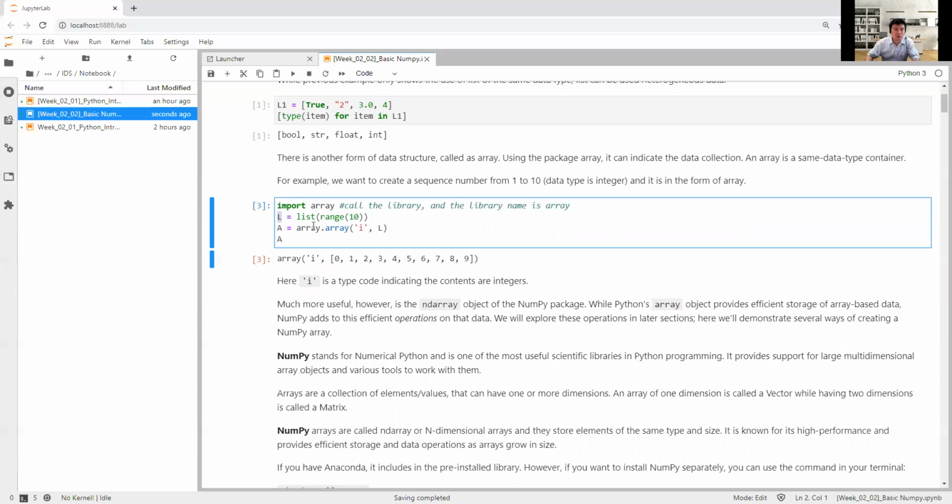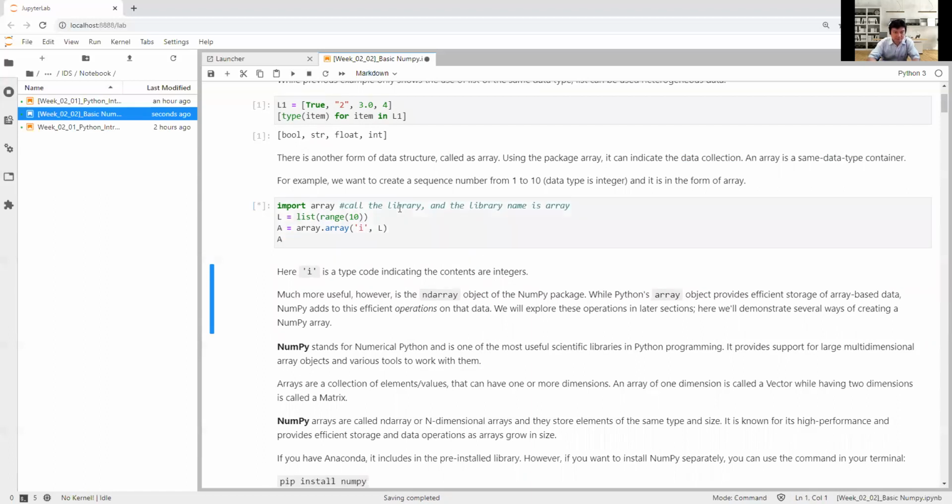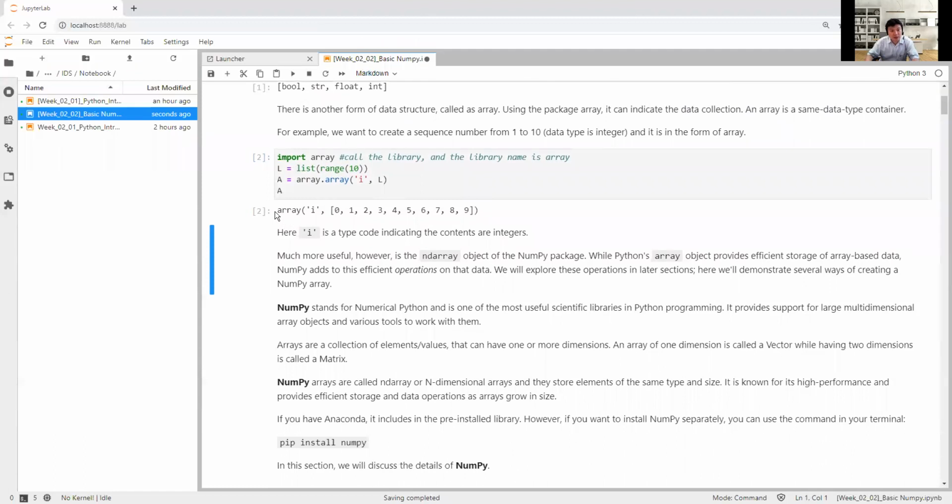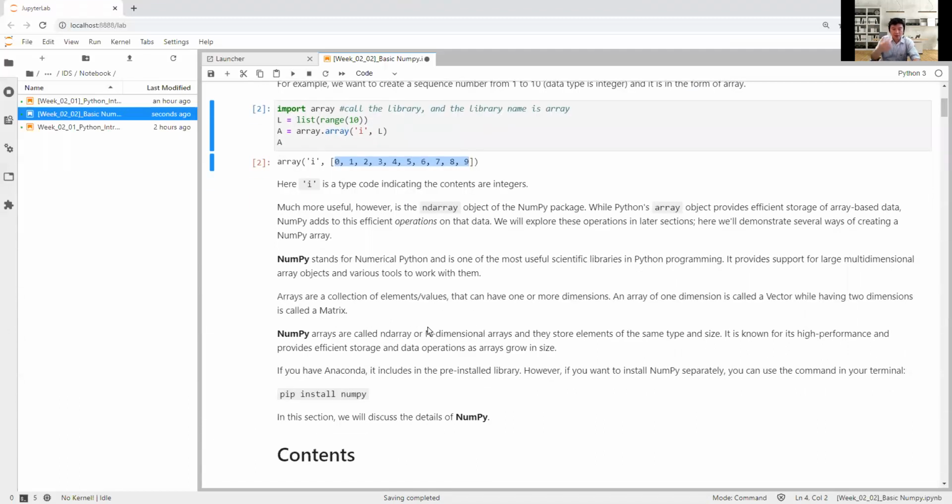And I want to put that number into an array, and let's make it an integer. So "i" here is the type of integer. And let's print it. The result will be an array, and the array has "i" indicating the contents are integers, and the values are in the list. The list is in square brackets with numbers from 0 until 9. It's much more useful.